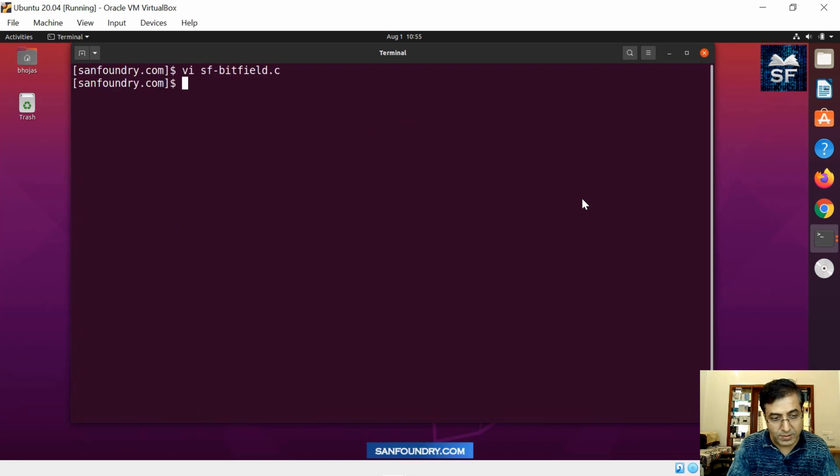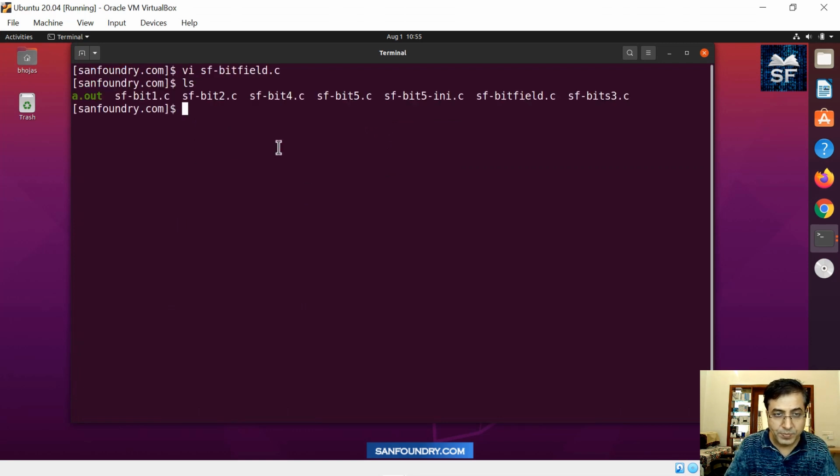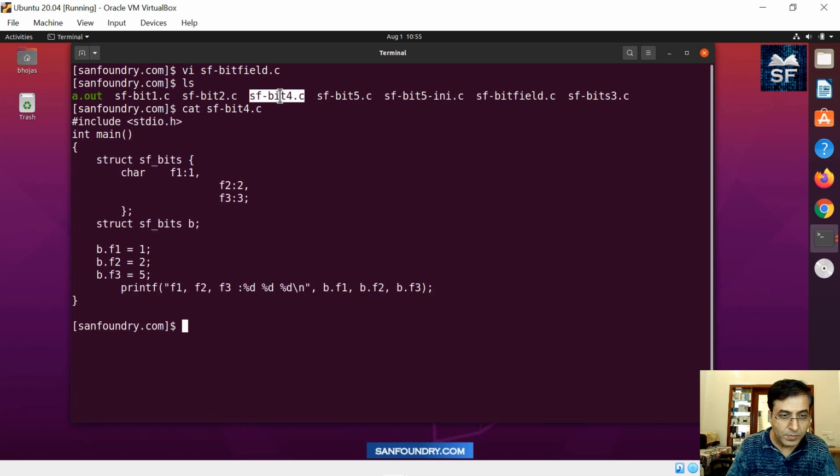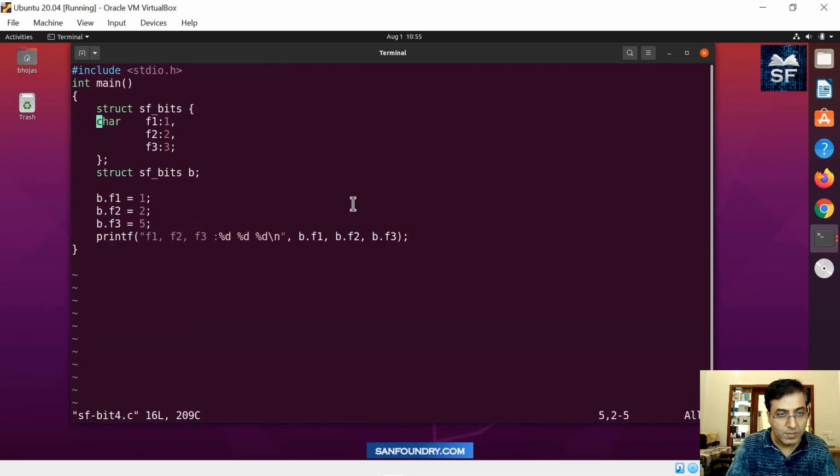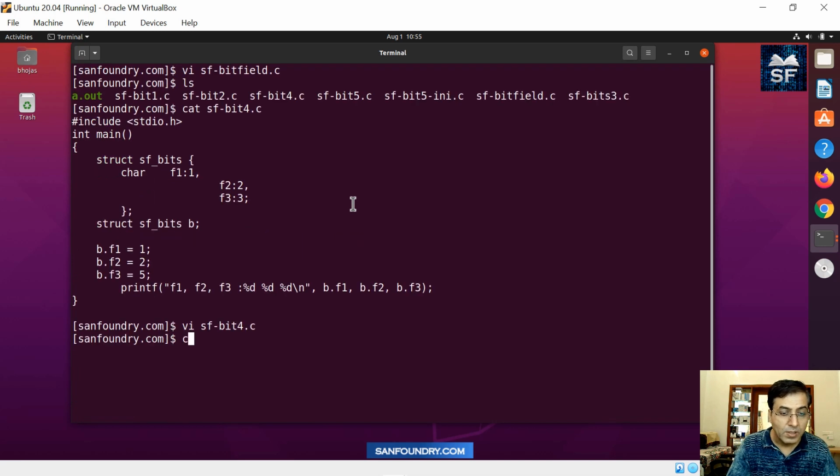So let's quickly look into the code. In this code, we had 1, 2, and 5. Ignore the typing alignment here, because we have some alignment issues. So this is F1, F2, F3, and 1, 2, 5. This is the one that we are going to compile, sf bit4.c. When we compile it, we'll run it.